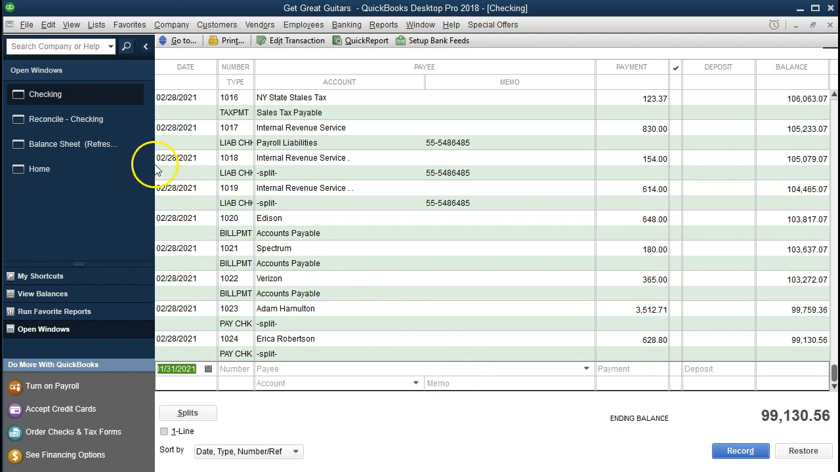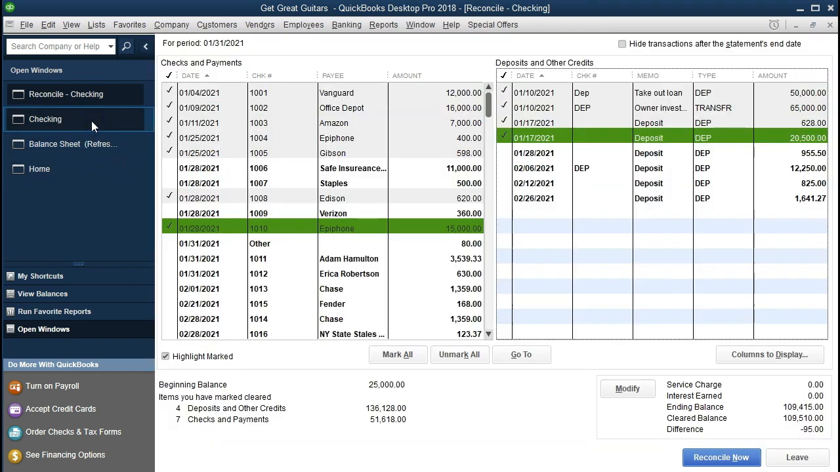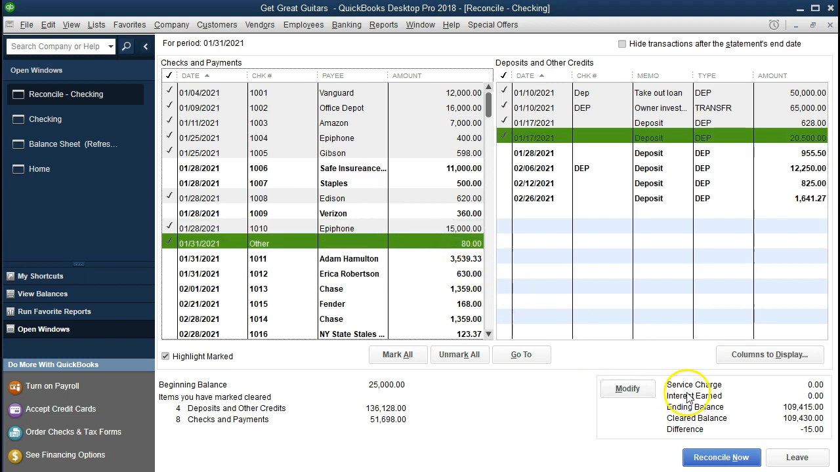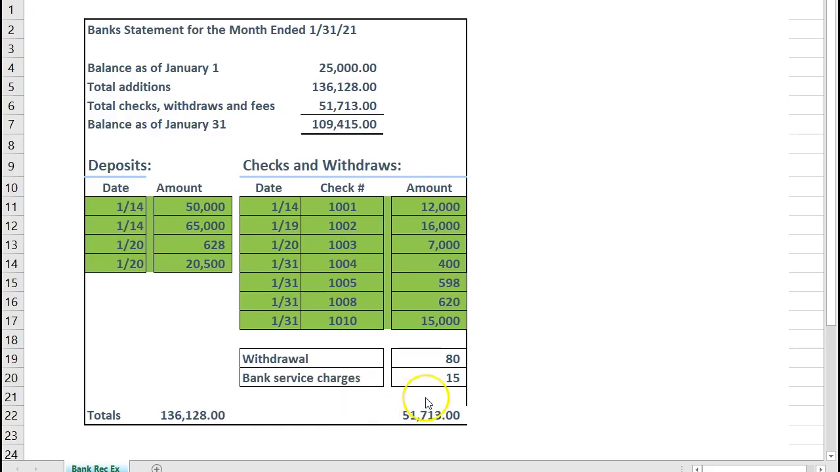If we then go back to the bank reconciliation in our open windows, it should appear there. There is the $80 right here. Just going to check that off. Now we're even closer. We're only $15 off on our reconciliation. That 15 is, of course, the bank service charge. So that's going to be the next item we're going to input into our check register.